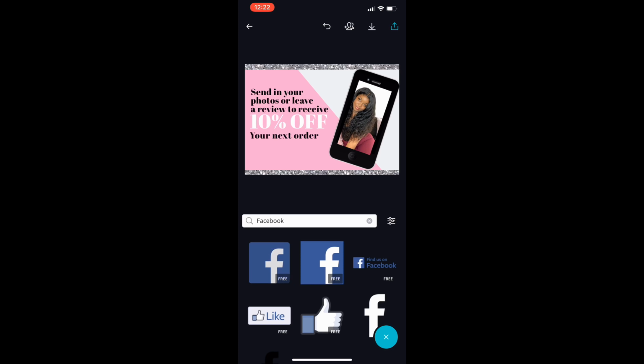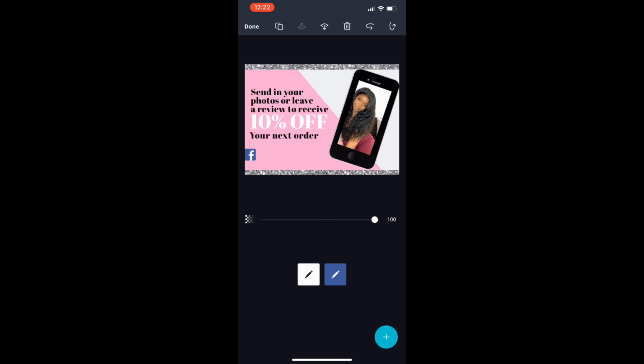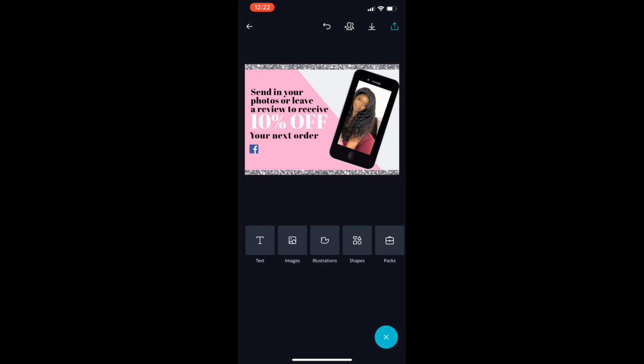And to add the social media icons, all you have to do is click on graphics, and then you're going to search the social media site. So all I did was search Facebook, and then I'm going to go back and I'm going to search Instagram.